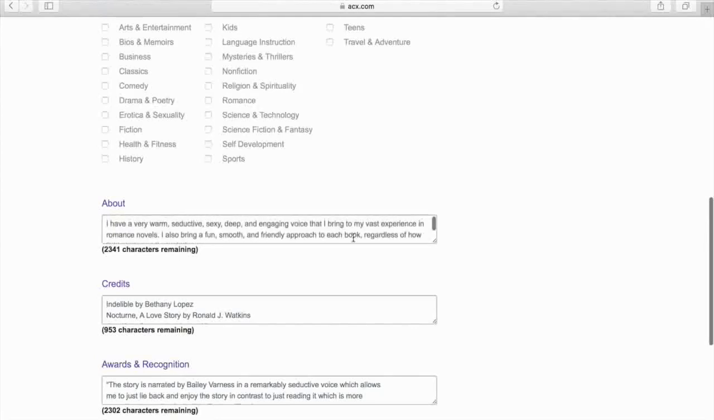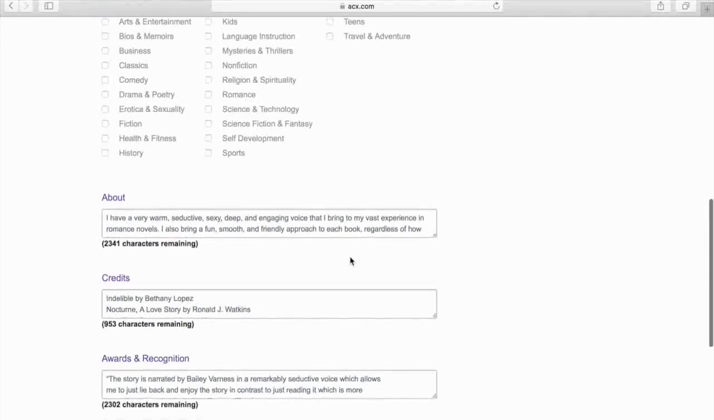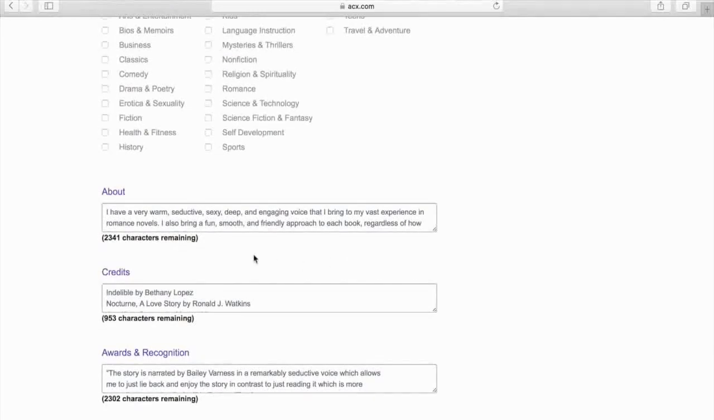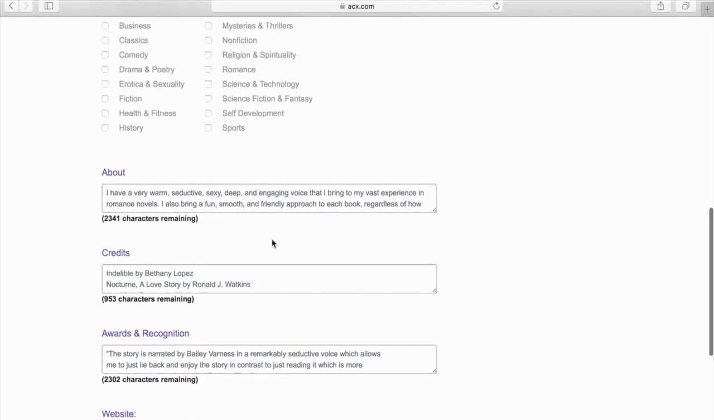Now, this is not how I would describe myself to any new friend I was trying to meet, but in this professional setting, this is a very appropriate way of describing yourself. So a lot of authors say they're looking for someone with an engaging voice, so that's why I included that. It's like, I am engaging. Engaging kind of means nothing as far as I'm concerned. Of course it has to be engaging. Otherwise, why would you listen to the book? But they put it, so I put it. So you want to do the same thing.